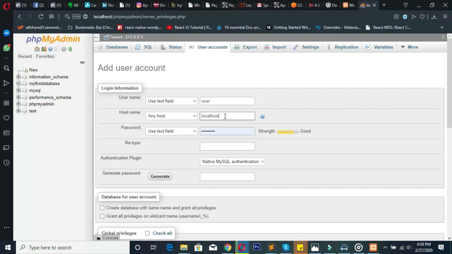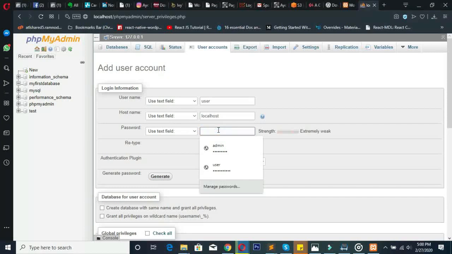It has to be localhost. Okay, so the next step, password. This is the password of the user that will be accessing the database. So just type in any password that you are sure you're going to remember, but for learning purposes you can use what I use. So let's just call it password.